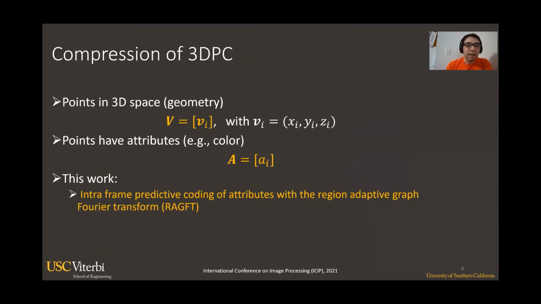More precisely, a 3D point cloud consists of a list of points in 3D. Each of these points is represented by its X, Y, Z coordinates, and this is used to represent the shape of an object. Points also have attributes, for example, color. So this work is about compression of point cloud attributes using the multi-resolution regional adaptive graph Fourier transform.